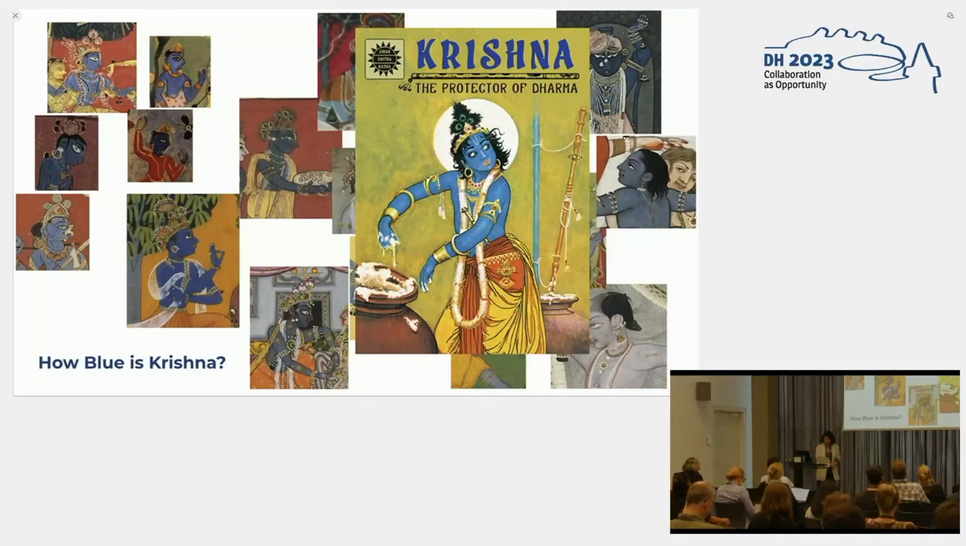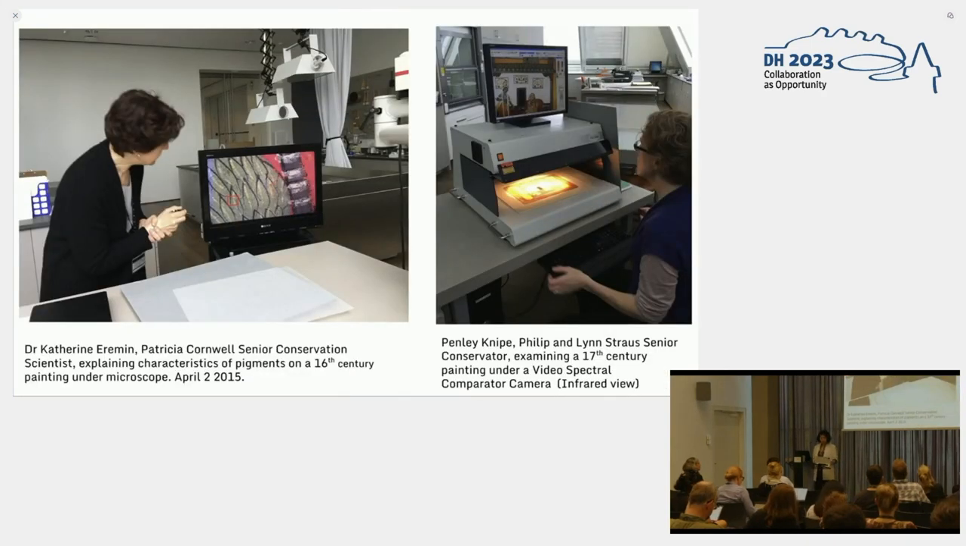So I really got interested in understanding the artisanal intelligence that produced and shaped these different shades and hues of blue. And in a way, an artist makes you see the color of Krishna in a certain way in a given time and space. And Harvard turned out to be an ideal place for this query because we have a big conservation lab with research scientists and an amazing Indian painting collection.